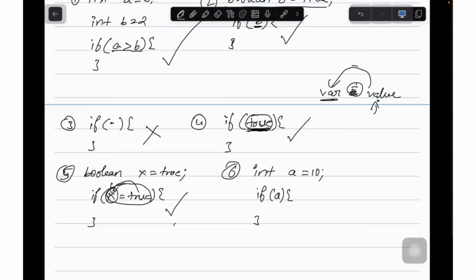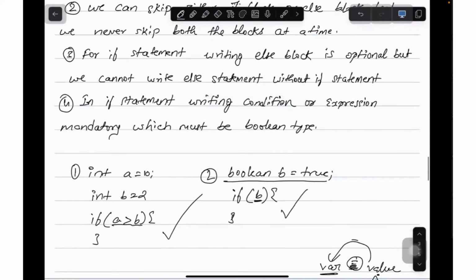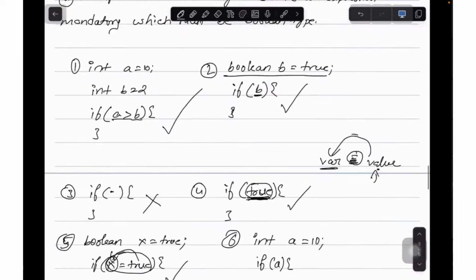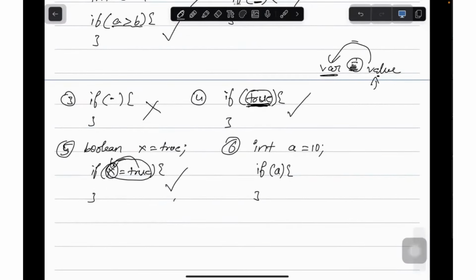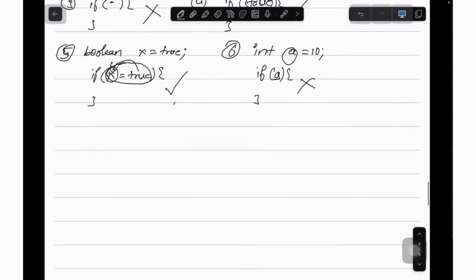So what is the fourth rule? You can pass a conditional expression, which is mandatory and which must be a Boolean type. Now here we have a, right? Is a a Boolean type or not? a is not a Boolean type. Then can you give a as a condition here? No, you cannot. If you do this, it is going to be an error. Okay, now let's see one more.